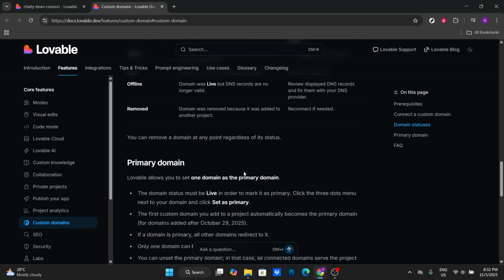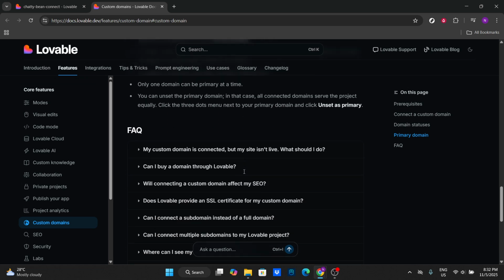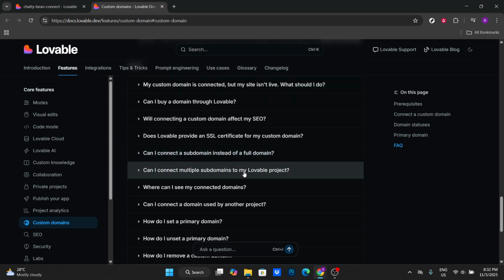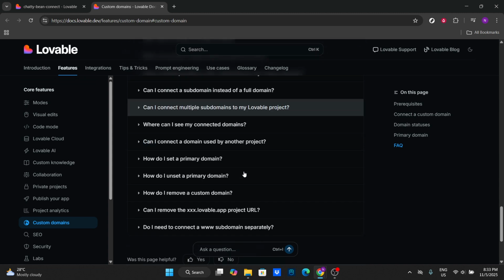With each step clearly laid out, you'll have your Lovable website connected to a custom domain in no time, allowing you to put a unique stamp on your online presence.